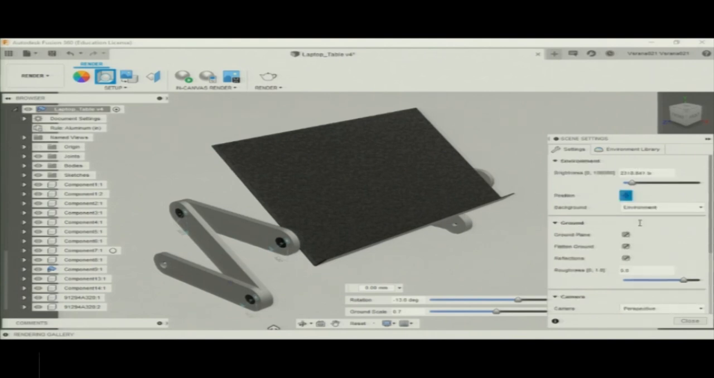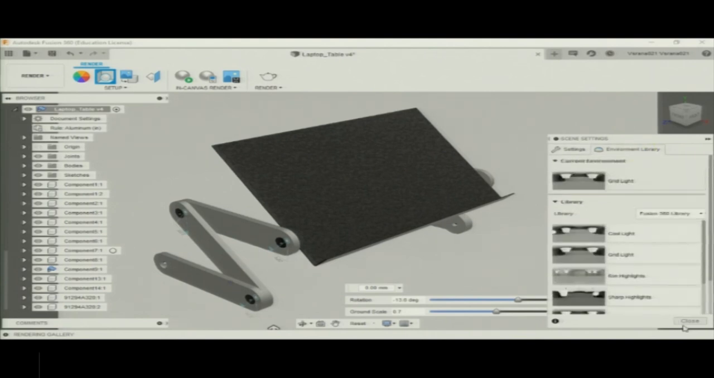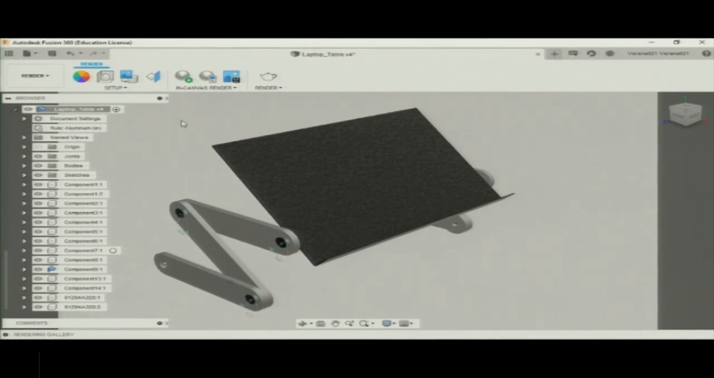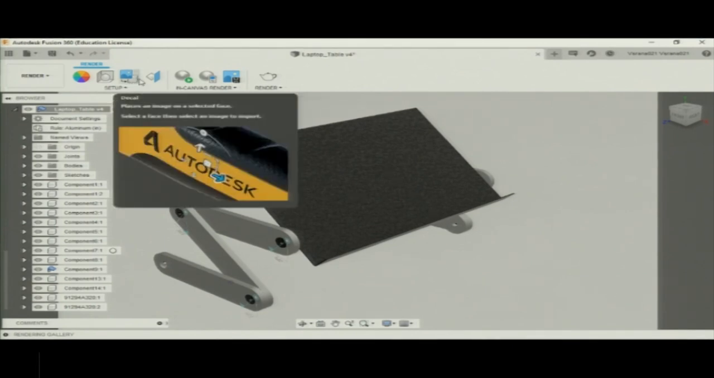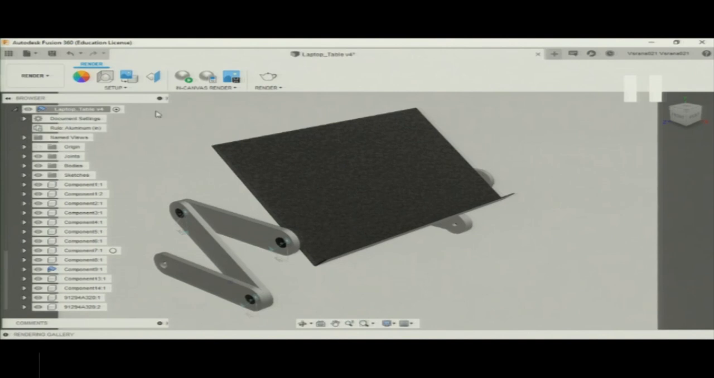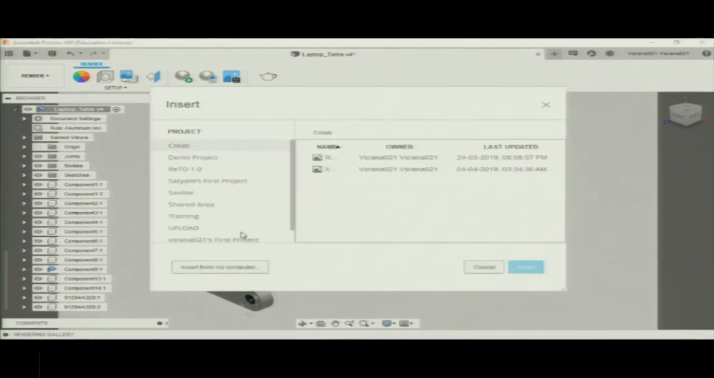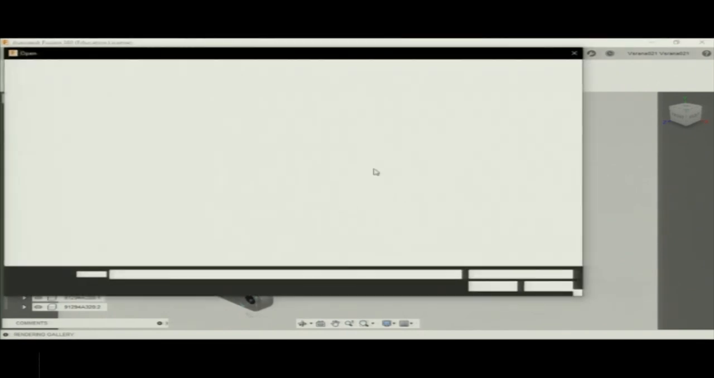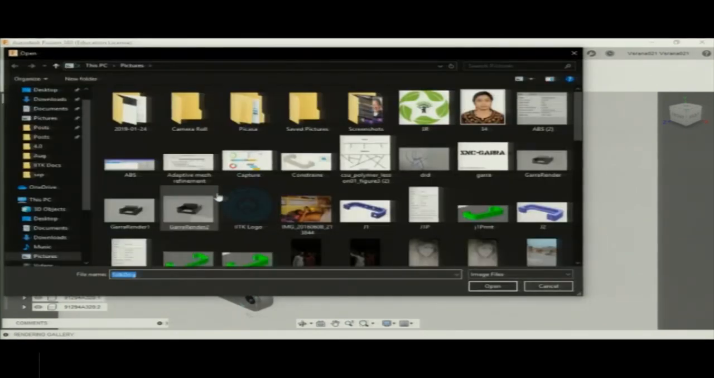Okay, this looks okay. Close the window. So similarly, we can do many changes. We can pick this decal command here as well, for inserting images, or a 3D geometry or so. So I am importing the image from the computer.